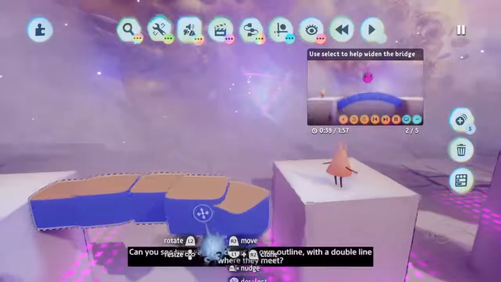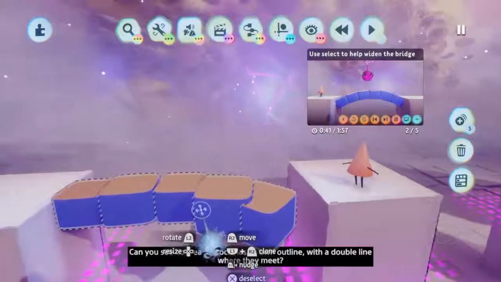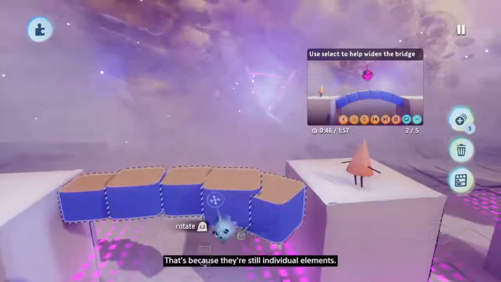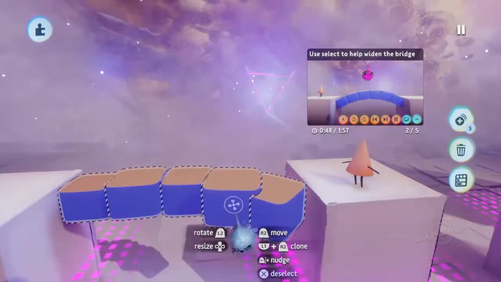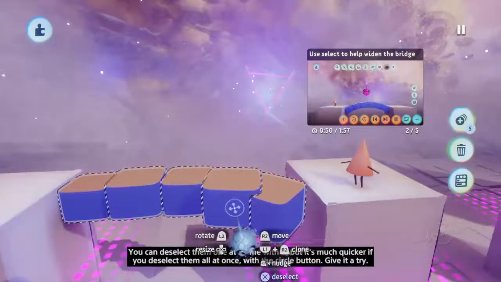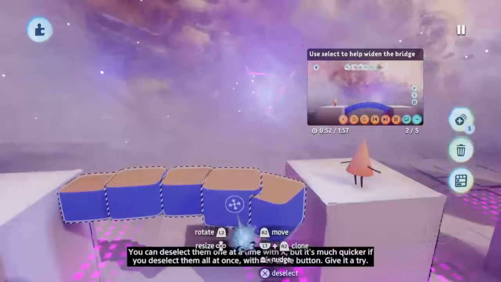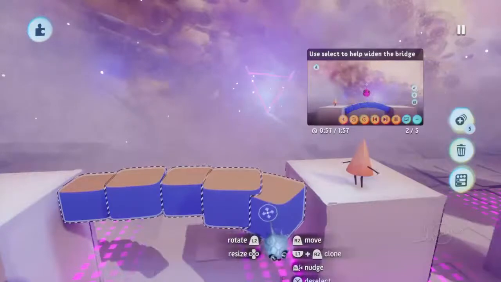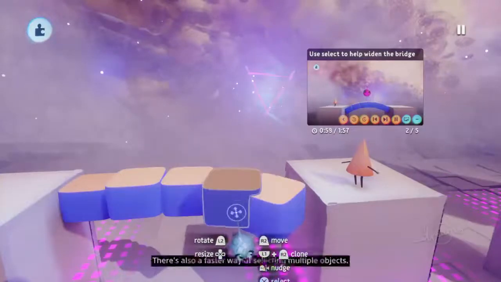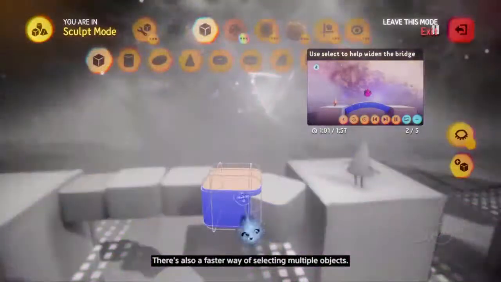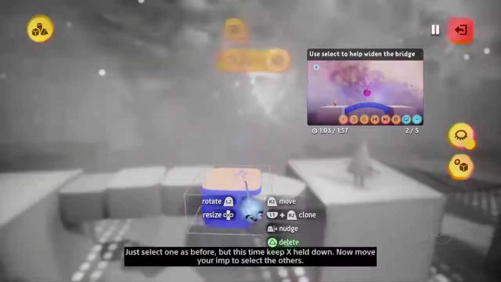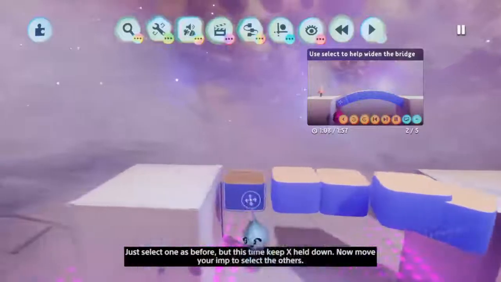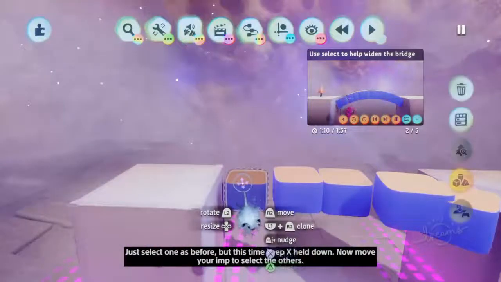Now, can you see how each block has its own outline, with a double line where they meet? That's because they're still individual elements. You can deselect them one at a time with X, but it's much quicker if you deselect them all at once with circle. Give it a try. There's also a faster way of selecting multiple objects. Just select one as before, but this time keep X held down. Now move your imp to select the others.